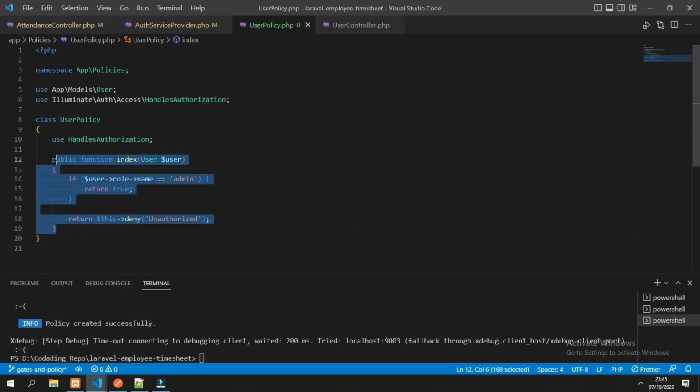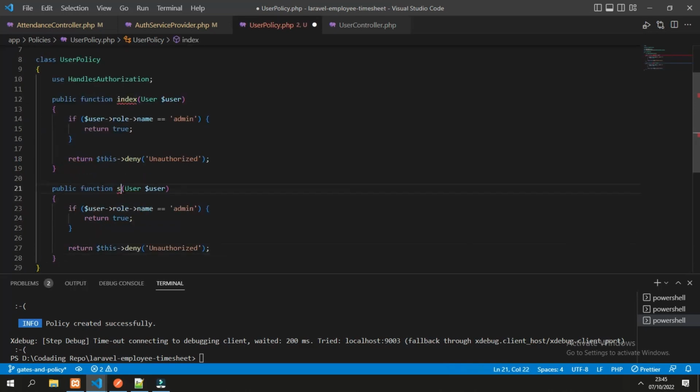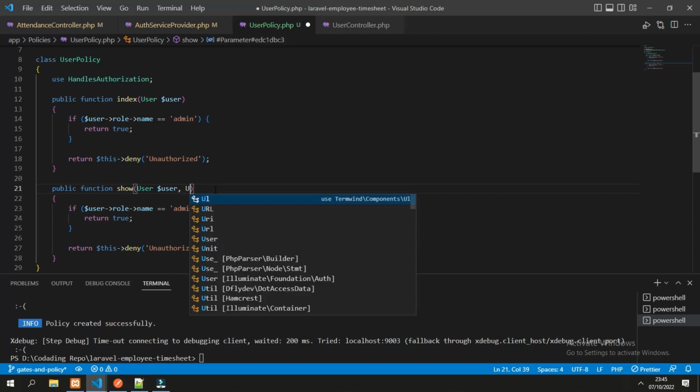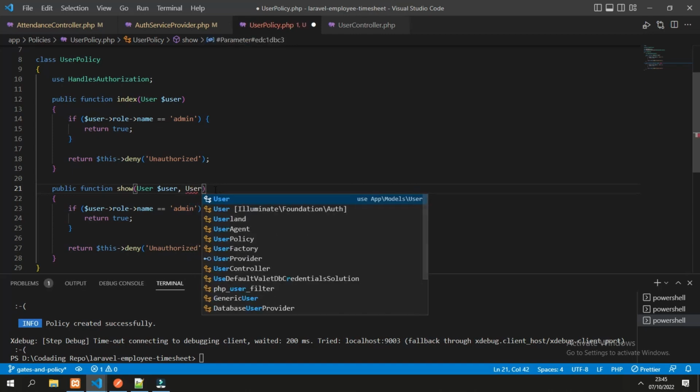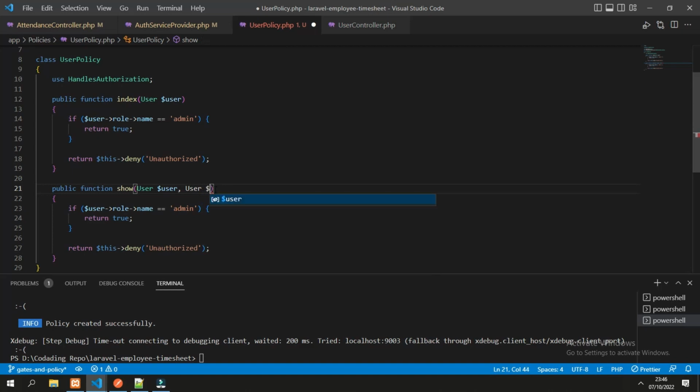And let's continue to create for the second function, which is show. For index, only admin can do the function, but for the show, beside admin, the user also can see themselves. So we are expecting 2 parameters here: first the user, and second the model. The model here is actually also a user, and we name it with a different name.